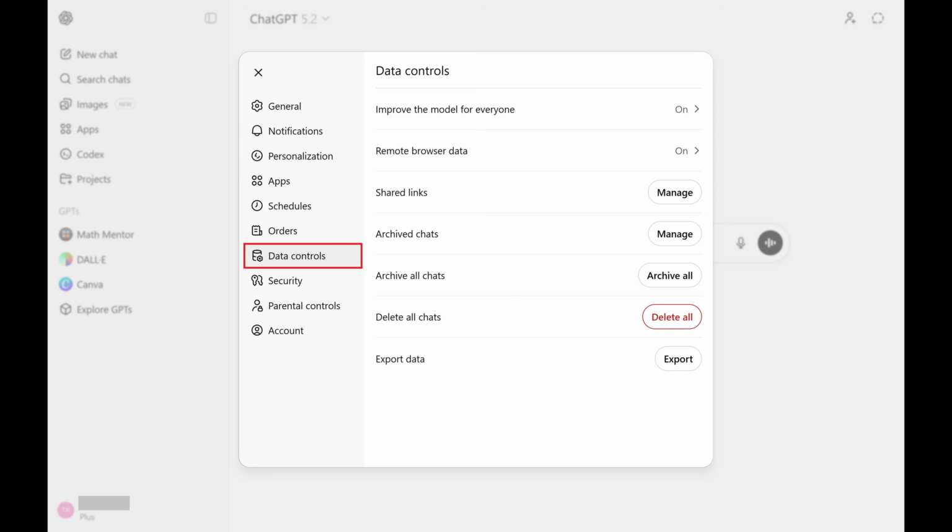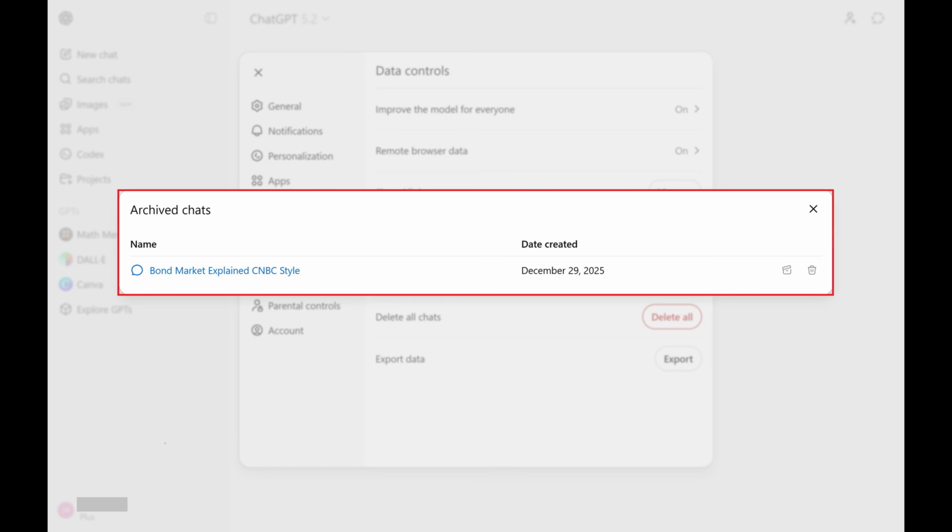Step 3. Click Data Controls in the menu on the left side of the window, and then click Manage associated with Archived Chats on the right side of the window. An Archived Chats window opens where you'll see a list of all of the chats you've archived.